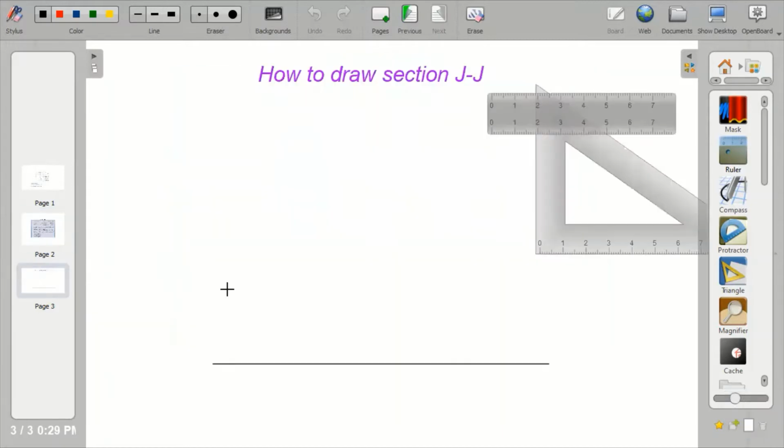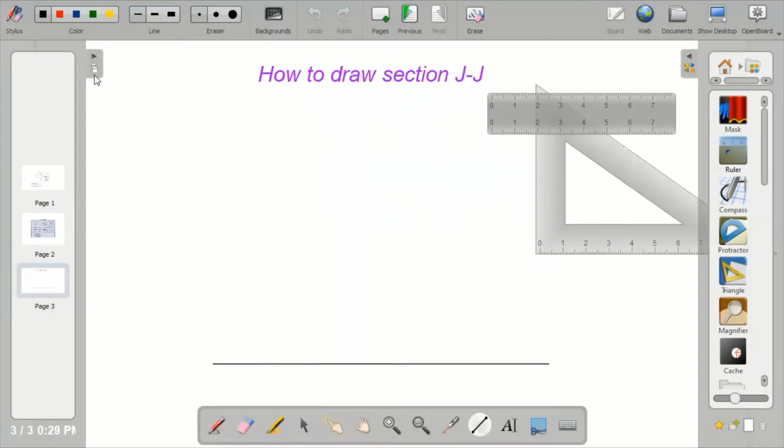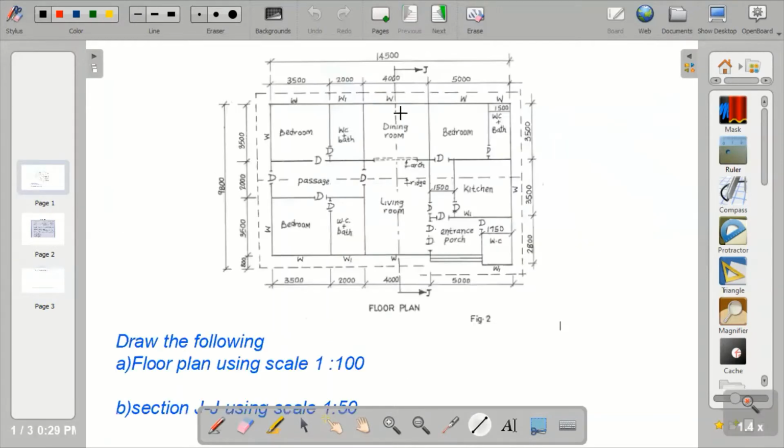So the first thing I'm going to do, I'll draw out a thin line, which is my reference line, after which I'll bring out the first part of the drawing. And the first part is where the cutting plane touches this window. So you start from JJ, this is the first part. You start from this sectional, this cutting plane, and you are looking towards the direction of the arrow. The arrow is facing towards your right hand side.